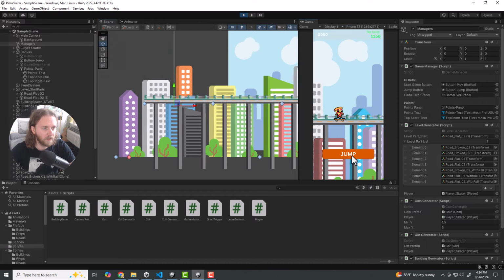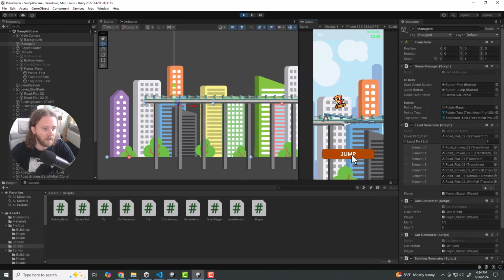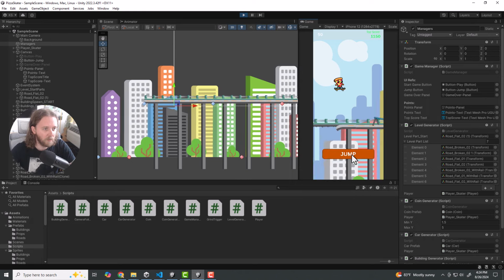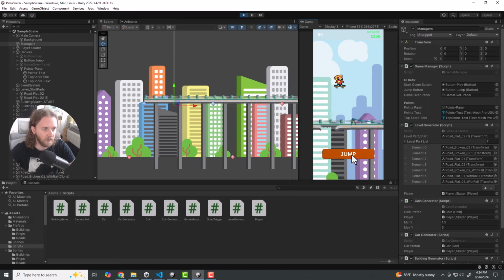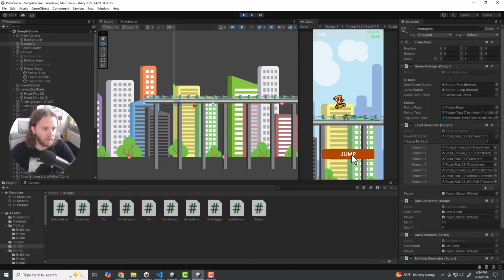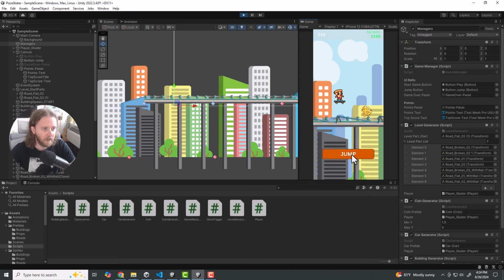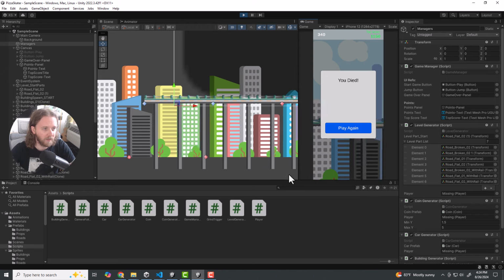Cool. So now you can see the parallax effect is happening. It's a little bit fast, so maybe we can adjust the speed of that a little bit. But basically they're moving in the opposite direction of the player and providing a little bit of parallax to it.